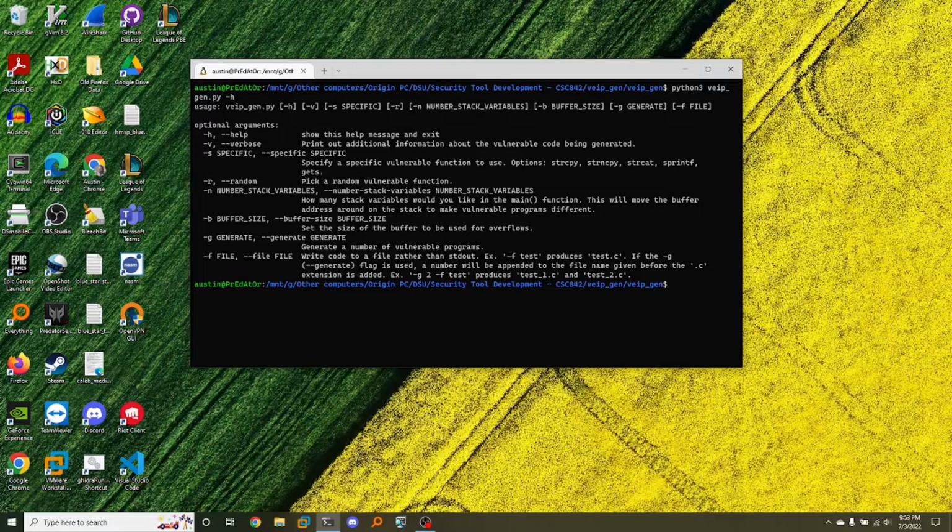The next one, you can specify the number of stack variables. Now this isn't super important in and of itself, but what it does is it adjusts where the buffer that you're going to overflow is actually placed on the stack, so it will shift that buffer up or down, and that can just make it less predictable to exploit. So if you're writing a script or doing some machine learning or some reverse engineering, you don't have to have the same program with the same offsets all the time, and you can use the number of stack variables to help change that.